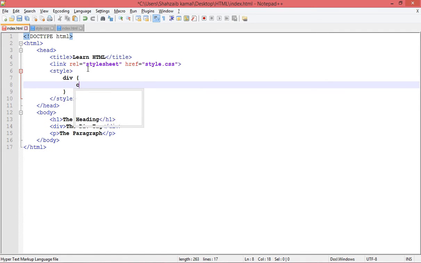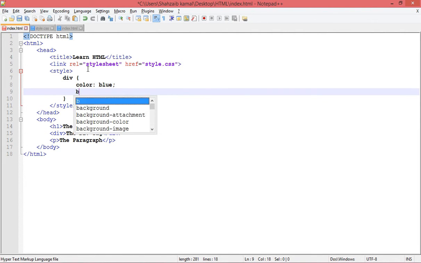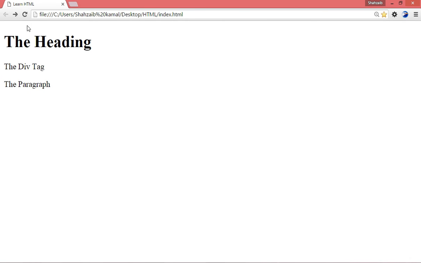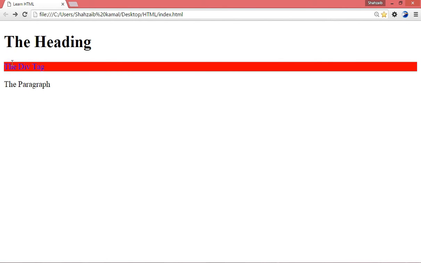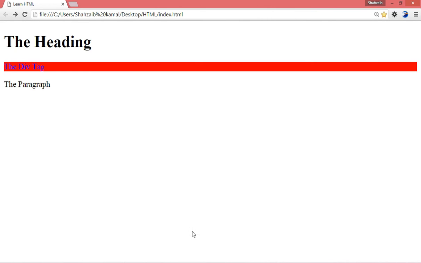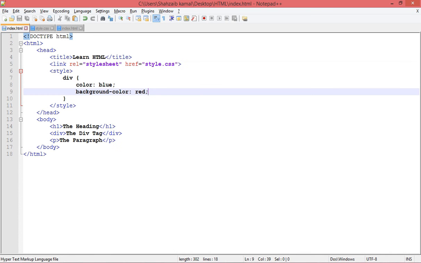The color blue and the background color red. Okay, save. Now go to the browser and refresh. Now you can see that it has no extra style, so it only got the CSS we created. That's why we use the div tag for CSS purposes.